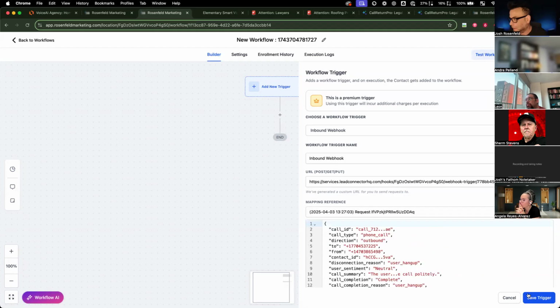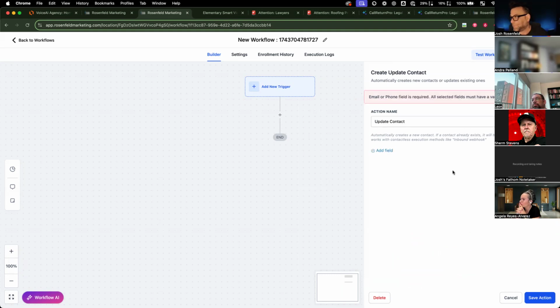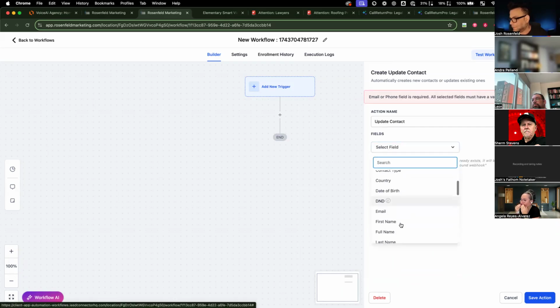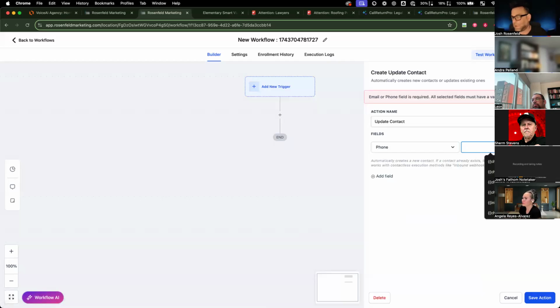Okay. So I'm going to save this trigger. These are contacts that are already in our list, right? But that's fine. So I'm going to do update. We'll call it update contact, because these are existing contacts, right? Oh, so you've got to match something. So I'm going to match their phone number, because that's how I called them, right? So that's going to match their database when this does. You'll see, one second.